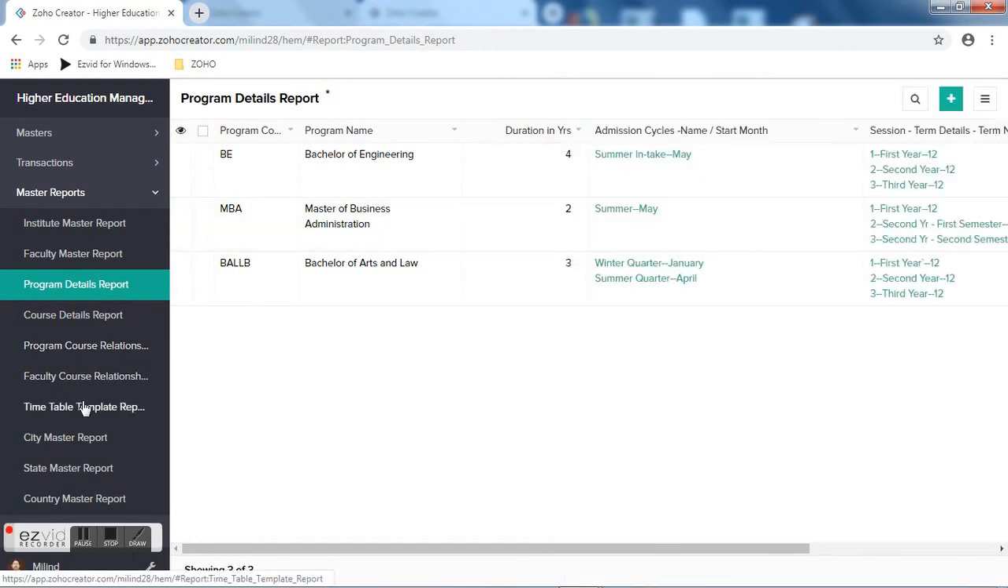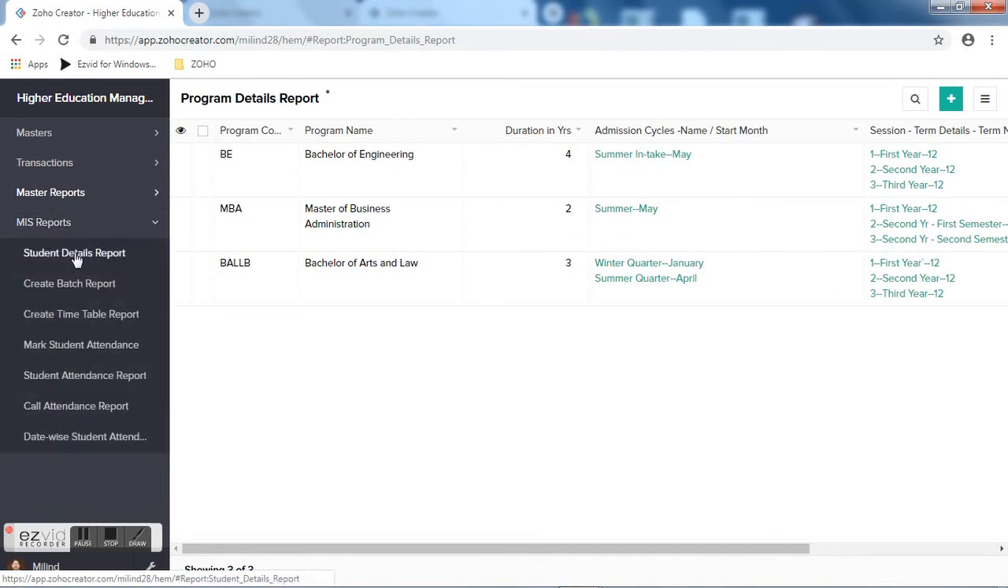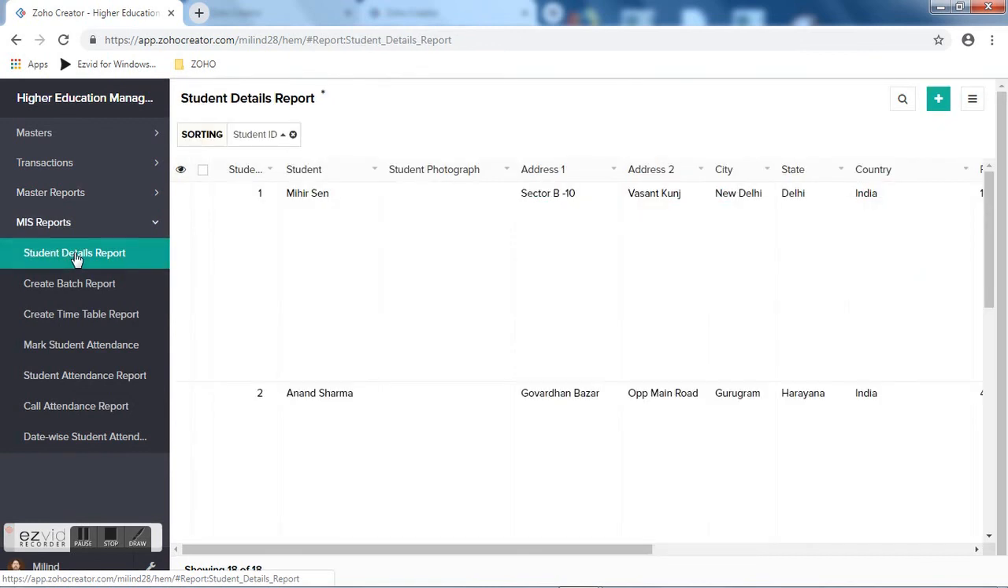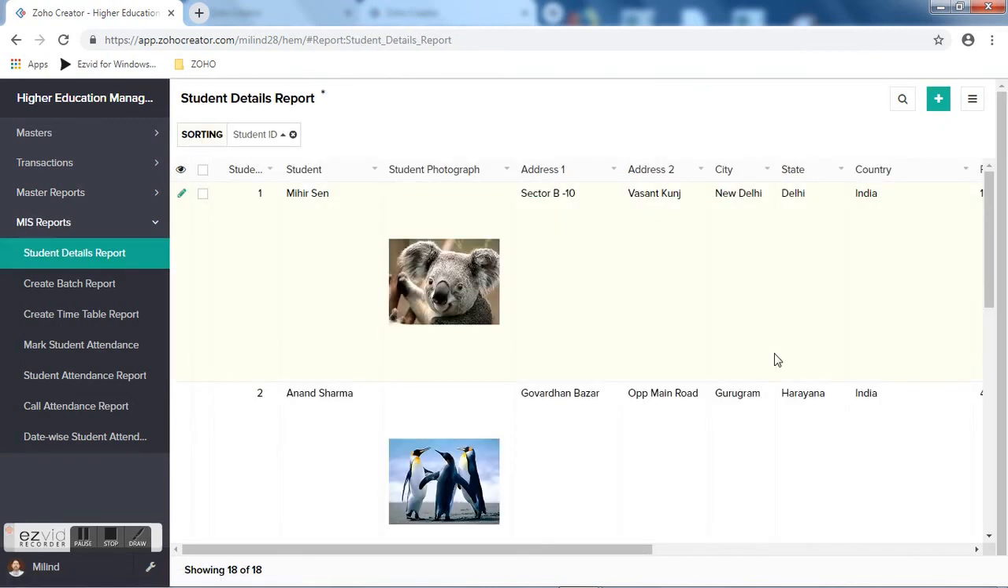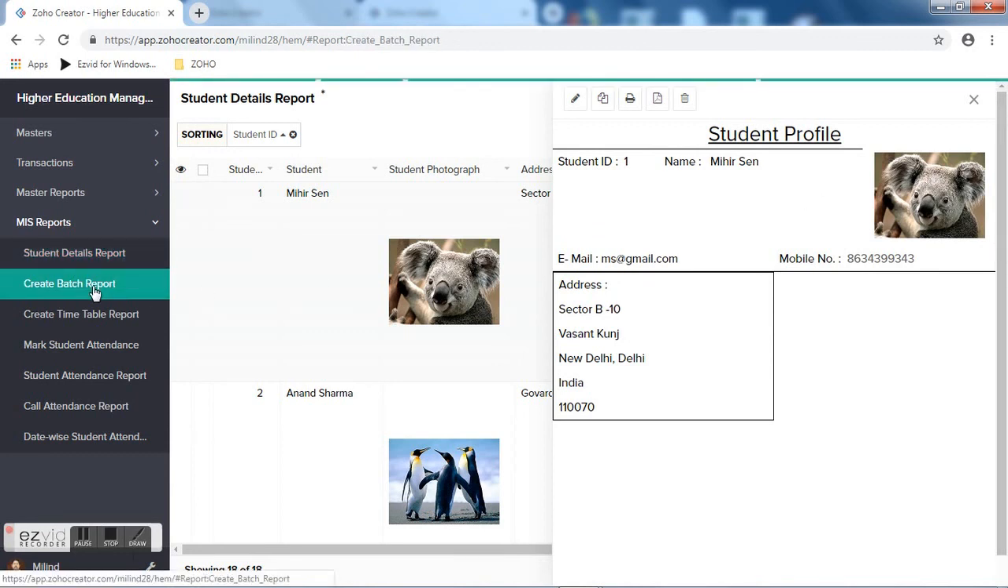Then you can look at the course details, program course relationship, faculty course relationship. Then there is a timetable template, city master, state master and country master. So these are the standard reports. In case of MIS reports, you can look at the student details report. So every student is shown here with his profile. If you click on it, a PDF file gets generated with a student profile which can be then downloaded.